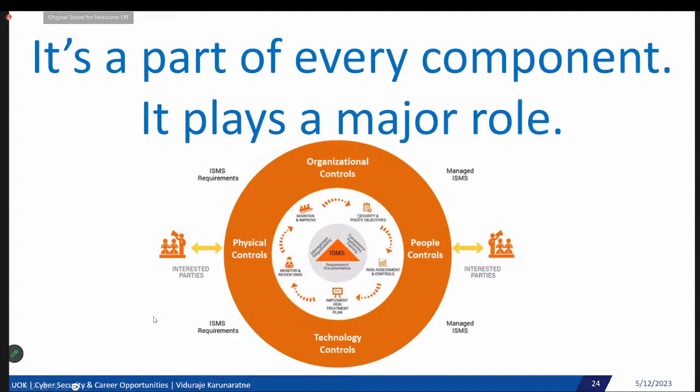You can see maintain, and it's a cycle. Maintain and improve security and policy objectives, risk assessment and controls, all these things. The big jargon is ISO 27001 jargon. It's under main controls. There are 4 main types of controls, and there are 93 controls in it. They are to protect. It's for the security. There are other frameworks as well.